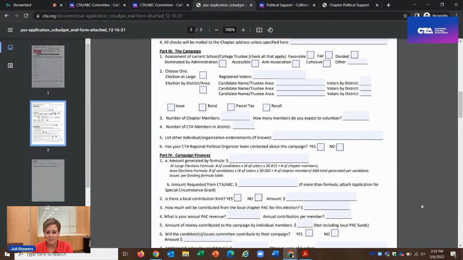Next, tell us how many chapter members you have, how many you expect to volunteer, and how many CTA members live and vote in your district. It's important to make sure that your political organizer knows about this campaign so that they can support your efforts and your funding request. For campaign finances, you'll be able to use the numbers you just entered to calculate the funding amount. It's important to know that your PAC cannot receive a grant of more than 50% of the total monies available and reserved for the race. For example, if the local PAC contributes $500 and the ABC committee contributes $500, the ABC committee will have contributed 50% of the total monies available.